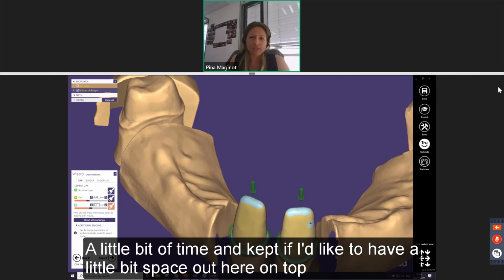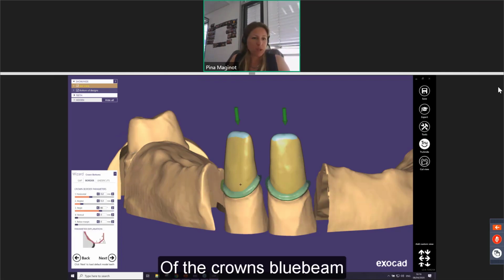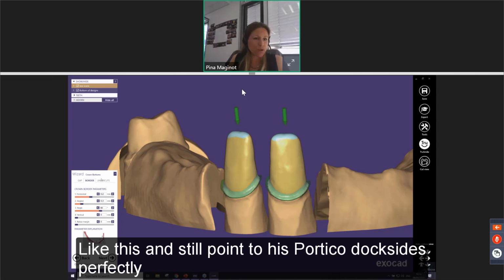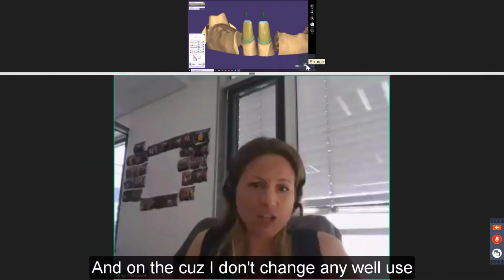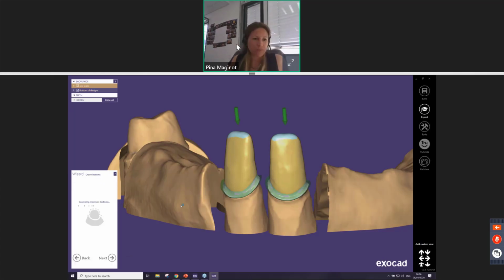if I'd like to have a little bit of spacer here on top. The border of the crowns will be like this, 0.2. It's perfect for zirconium oxide, and for undercuts I don't change any values. Everything is set up. So I continue.